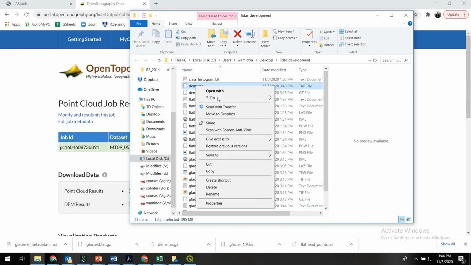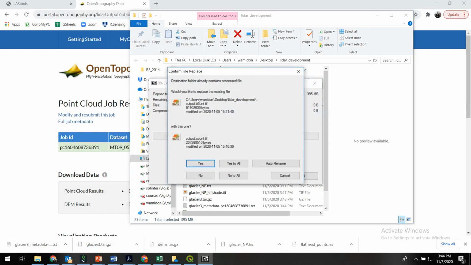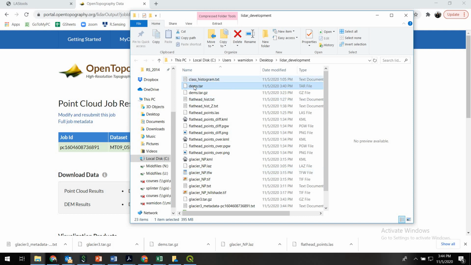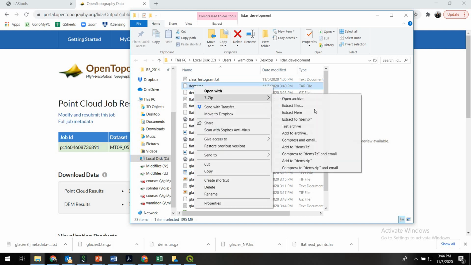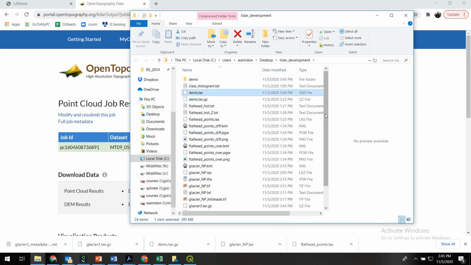Now I need to extract that again. Right click, 7-Zip again, and I'm going to go extract here again. It wants to know if I want to replace these. I don't think I can do that because I think they're open here. So I'm going to say no, do not replace these. What I'm going to do instead is right click, go to 7-Zip, extract files, and put them in a different folder. They're going to go into a DEMs folder here, so that way it won't ask me if I want to replace them.